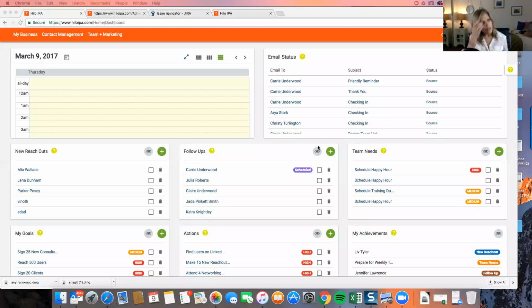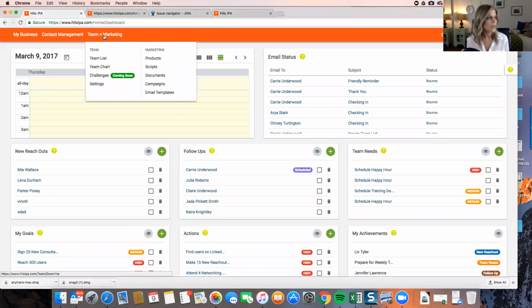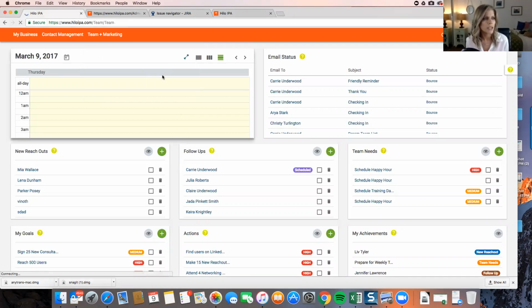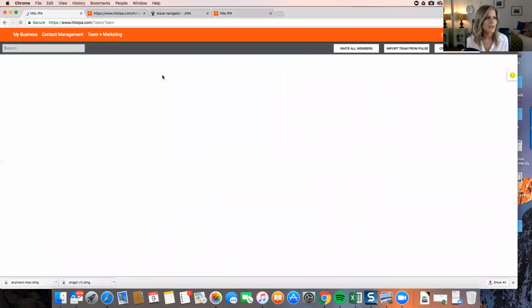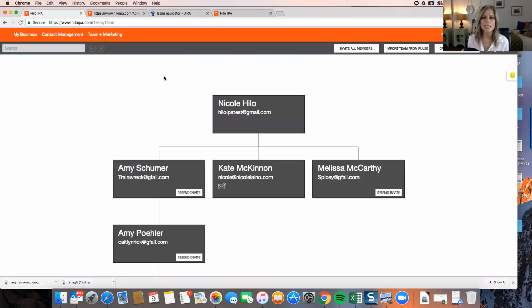All right. So we're on our dashboard, but where we're going to go is under team and marketing here up in our header bar. We're going to show you there are 2 ways to view your team in Hilo. So we have this team chart view, which is really cool. And then we have a team list view. Now, I will say if you have a really big team, if you've got a team of 500 people or more, first of all, God bless you. Congratulations. That is a very nice place to be coming from.